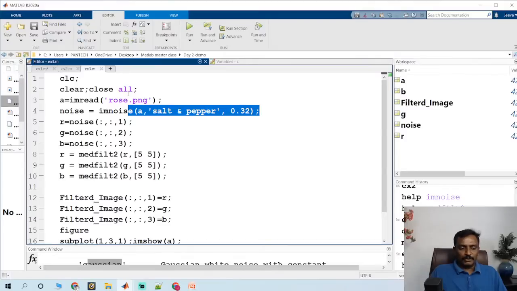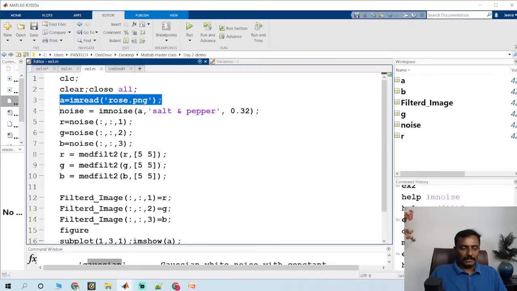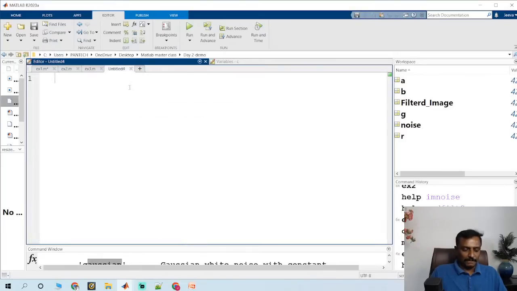Now let's go to the next program: how to count the number of coins in an image. So I just read coins.png. Clear. I'll be taking another five more minutes. Okay. Clear. Close all.